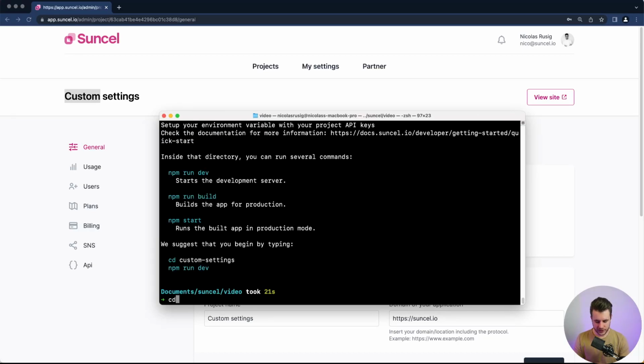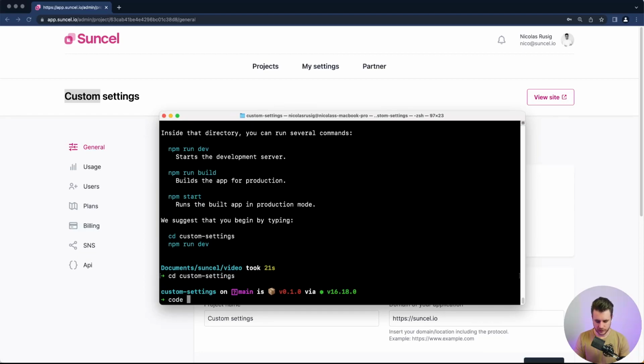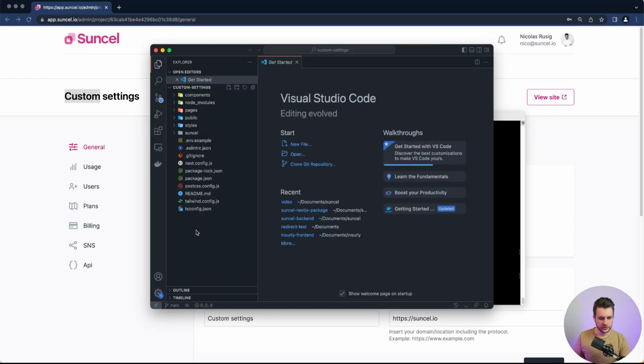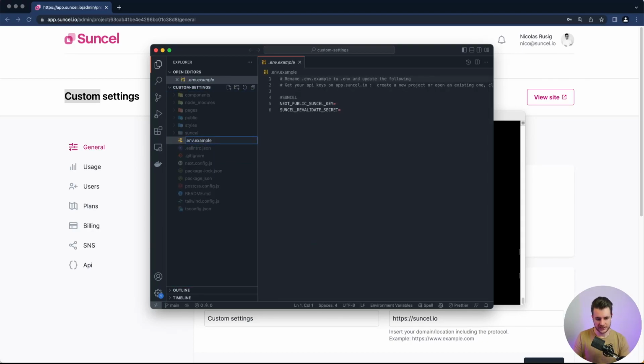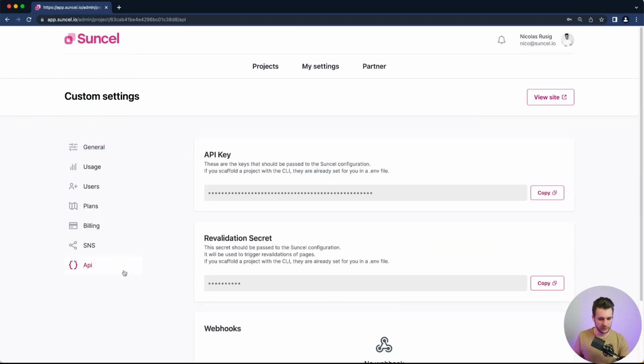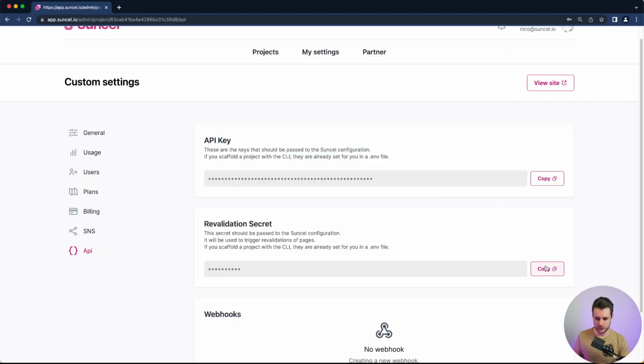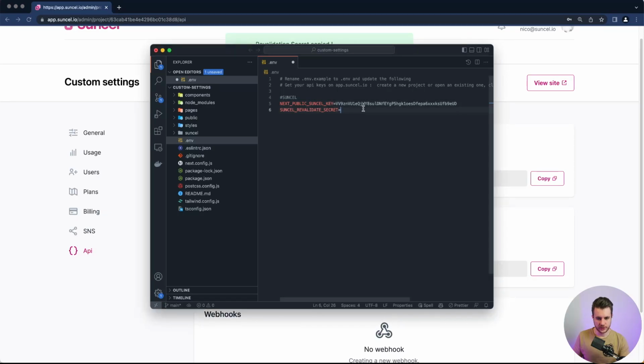So once it's installed, we can go inside the project, cd custom settings, and we can start VS Code. So we open the project in VS Code, and we will add the environment variables to the project. Let's rename the .env.example to .env, and we go back to our project. We will copy the API key, put it in the public Suncel key, and we copy also the revalidation secret, and we paste it there.